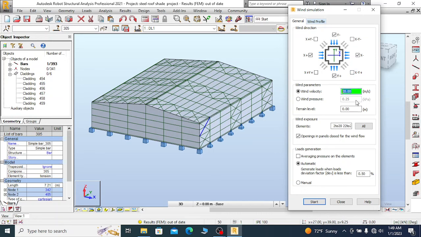Here, as I am in Ethiopia, the Ethiopian National Annex recommends using a wind speed of 22 meters per second. And for the wind pressure, I can select 0.25 megapascal instead of wind velocity, but this depends on your selection. The terrain level is at zero because it starts at zero.